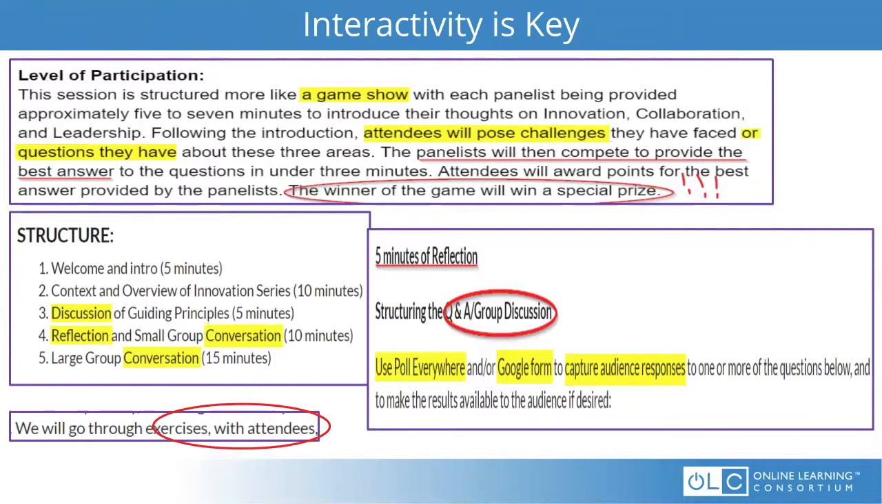The panelists compete to provide the answers, and the winner of the game gets a special prize. It's very clear what interaction is going to happen between the individuals presenting the information as well as those attendees. We've got 5 minutes of reflection, Q&A, discussion groups, using Poll Everywhere, capturing audience responses, exercises with attendees. I don't know if that was physical exercises, but either way, it's still interactive.